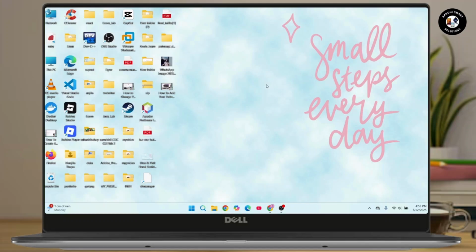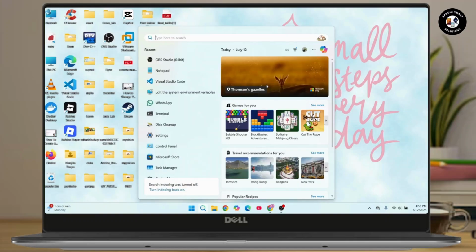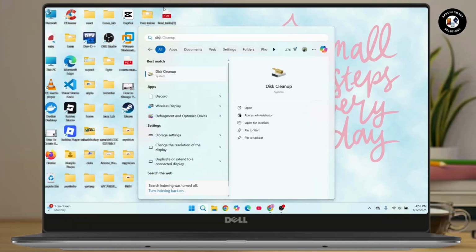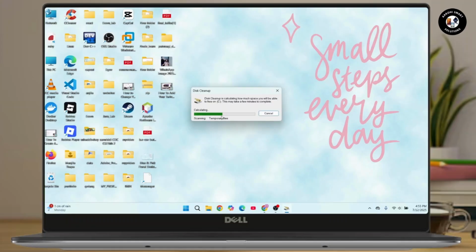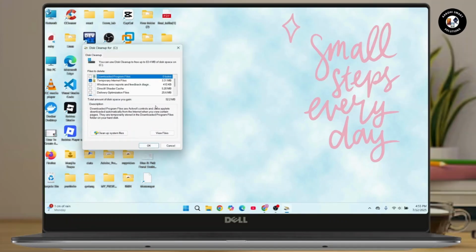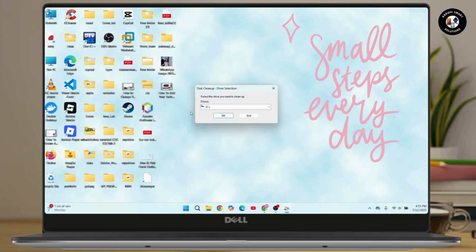For that, you have to press Windows and S on your keyboard, and in the search bar, search for Disk Cleanup and click on it. After that, you have to select your C drive, then click on OK. And here you have to click on Cleanup System Files. After that, again select your C drive, click on OK.